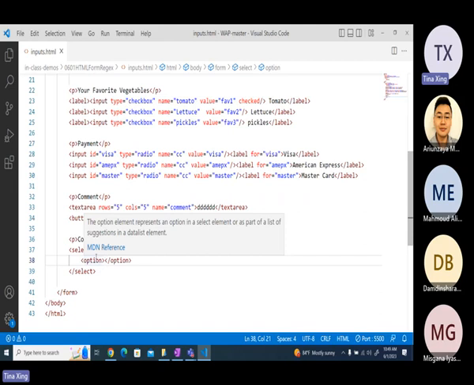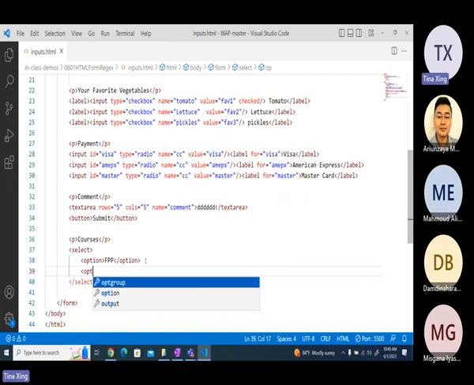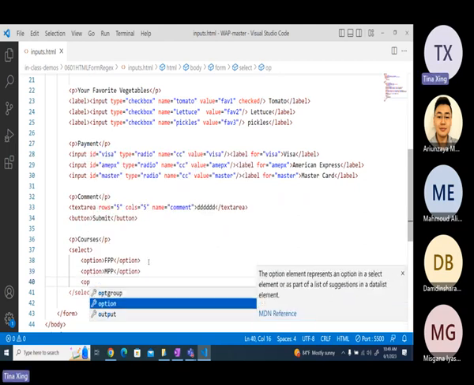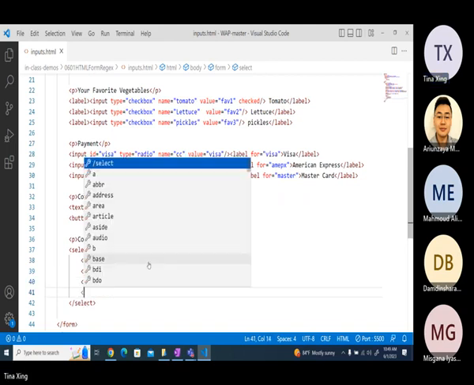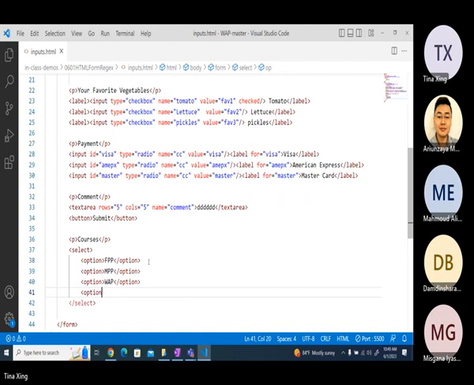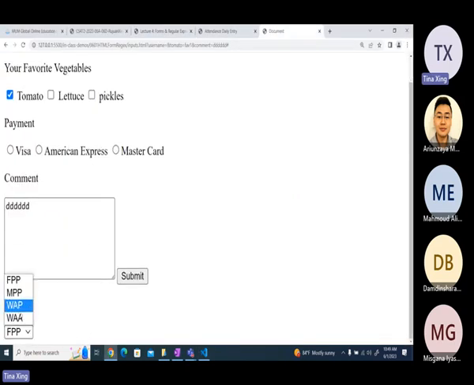Okay. So we'll have CS472. Let's do FPP. Option, yeah, not option group. We'll have MPP. Let's do two more. Option of WAP. Option, what's the WAA. Okay, let's do four. If I do it this way, you will see an option here, like this, right?